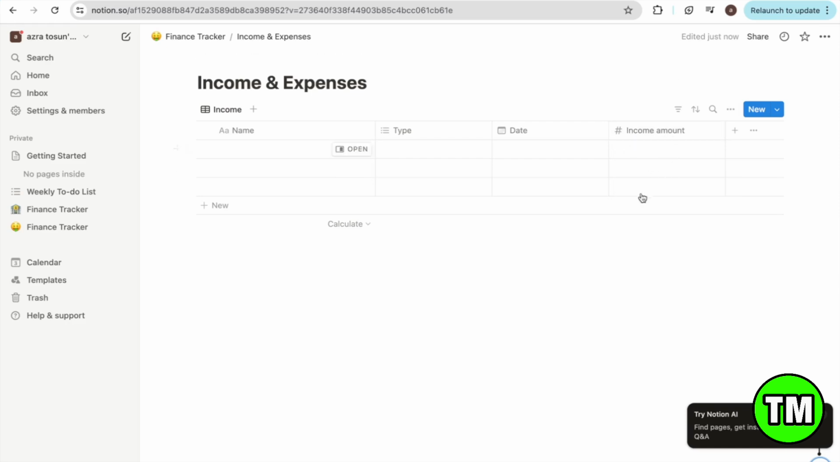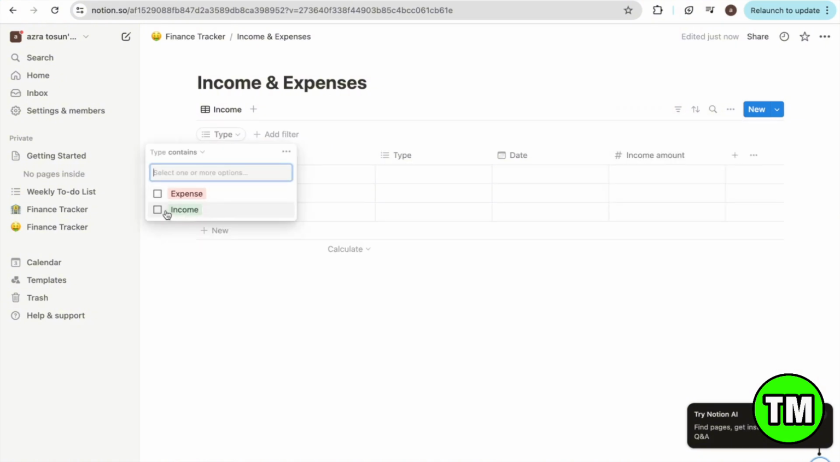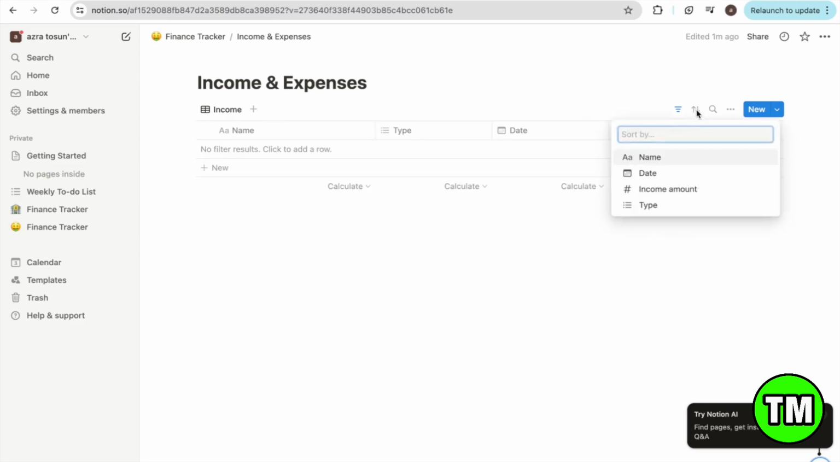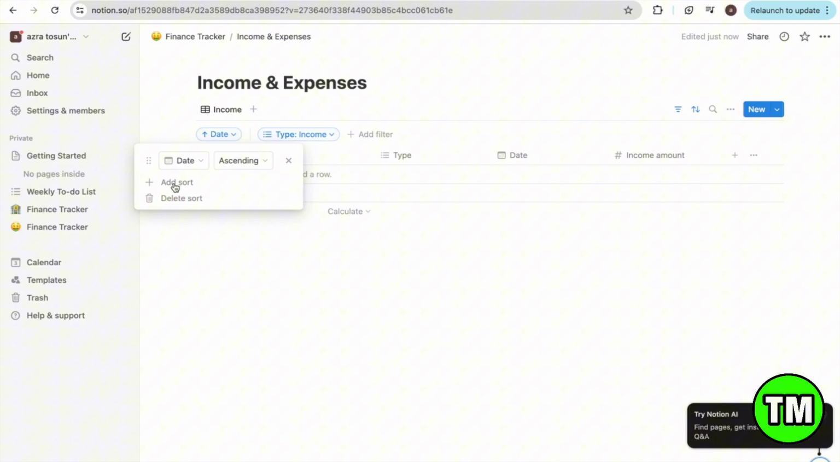Then we'll configure the filters. So to do that, you're going to click on this filter icon over here. Then you're going to say type, and you're going to set this on income. And now that we have our filter on income, we're going to come to sort, and we're going to sort this from descending order.